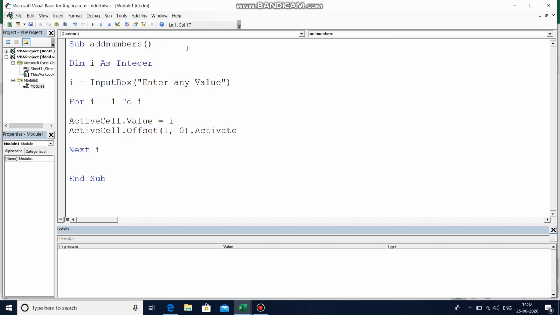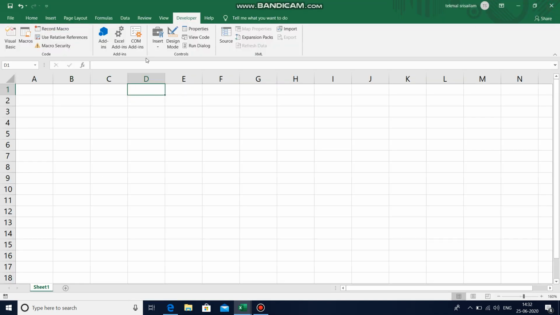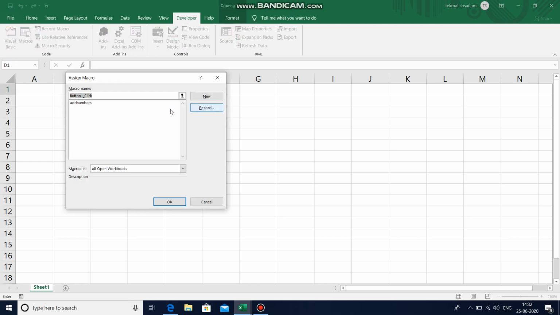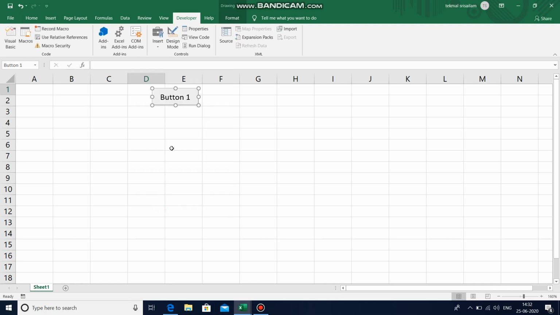Let me show you the execution. Control S to save this program. Close. I'll create a button using insert, button form control, select a form control button, select this macro which I have recorded, click on OK. So you can even type a name here. Any name or relevant name.